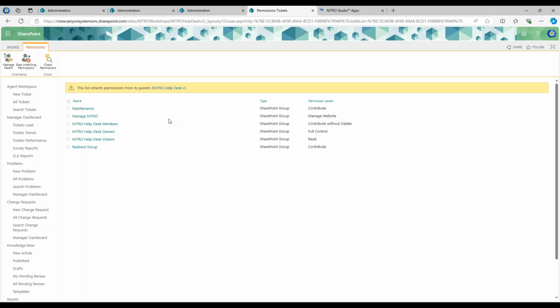And if you have lists and libraries in your site that you don't want users to have access to, you can break inheritance on specific lists and give access only to those who need it. So that might be useful for the knowledge base, perhaps, if you only want your back-end users to see that knowledge base and not the end users. You could break inheritance and just hide that knowledge base completely from your end users.